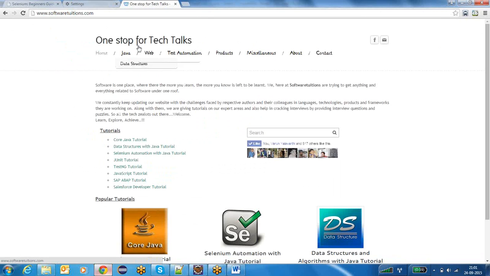first time only it will download these images and all: core Java, Selenium automation, data structure. These are all images, right? These images it won't download every time. Whenever you open that blog page for the first time, it will download and load it in the cache. Whenever you reopen it, it will use it from cache. If you delete the cache, then only it will again get it from the server. That is known as cache.